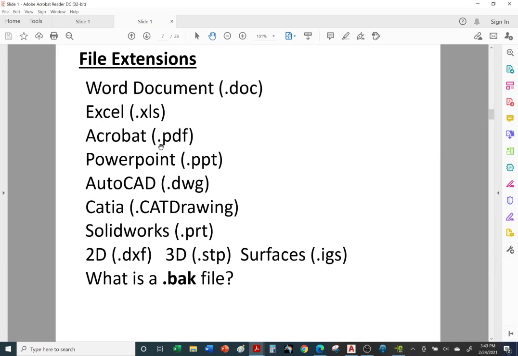When I save it as a .pdf file, and you click on the lecture or handout, the .pdf tells the computer to open it in Acrobat. And so on. We have PowerPoint, PPT. AutoCAD uses the file extension .dwg, so that tells the computer to open your AutoCAD file in AutoCAD.